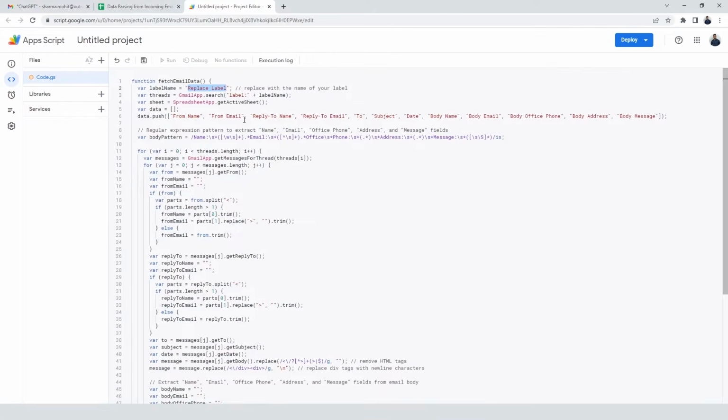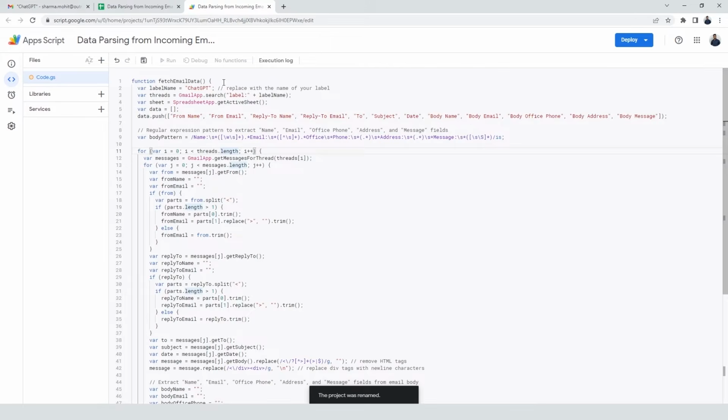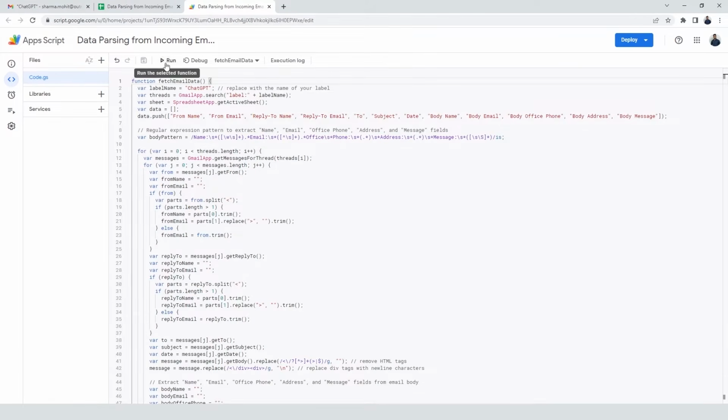In line number 2, you need to add the label name from which you want to parse emails to Google Sheets. Since we're using this label, we'll be writing ChatGPT here. Give this project a name so you can recognize it. Next, click on the Save icon on the top. Then click on the Run option.